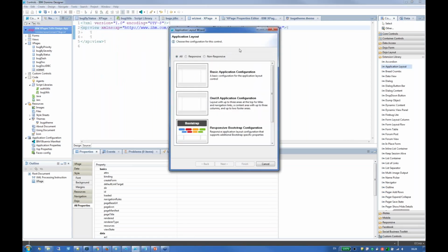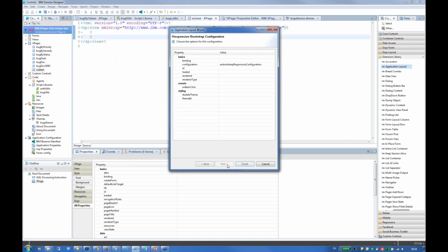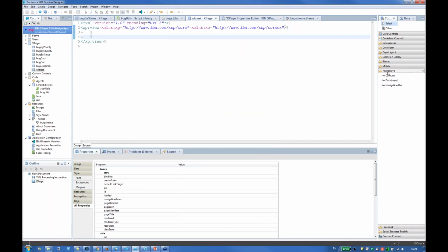It'll bring up the wizard for me, and I can select a responsive configuration for that layout control, and then click next and start configuring the properties therein. So you quickly create the application layout control, which defines the layout of your entire application. And as I said, we have this new responsive palette on the right-hand side with our 3 new responsive controls as well.